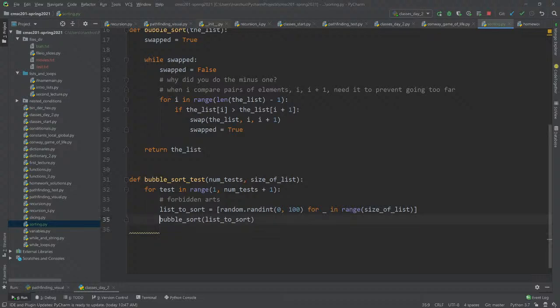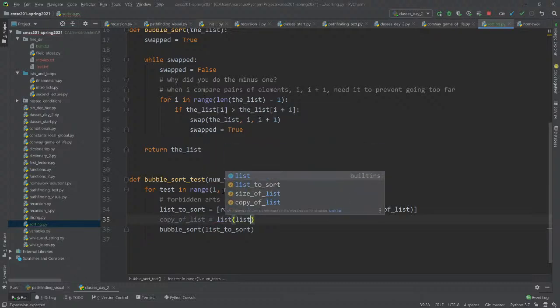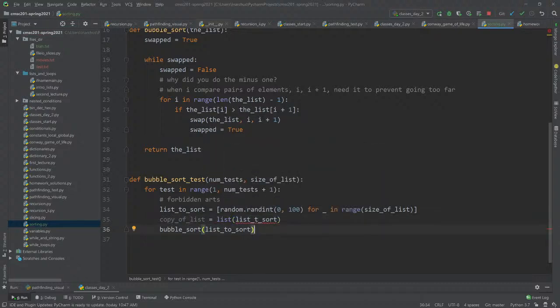And okay, so that's what we really want to do. Copy of list equals list of list to sort. And so, why am I making a copy? So what we're going to do is we're going to test to make sure that this thing is actually sorting correctly. So the way to test that it's actually sorting correctly is to use the inbuilt Python method. So we can say copy of list.sort. Now, excuse me. I'm going to tell you exactly what method this .sort uses. It's not bubble sort, but we'll get to that.